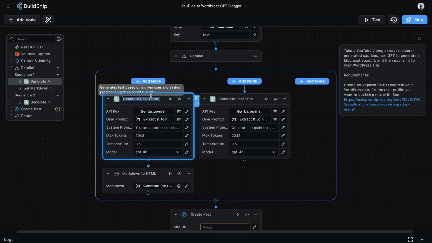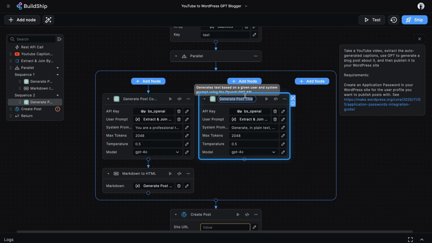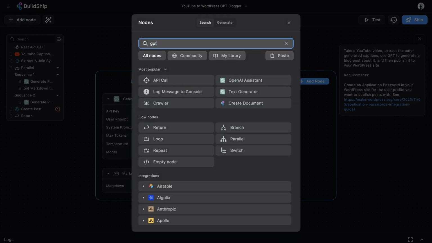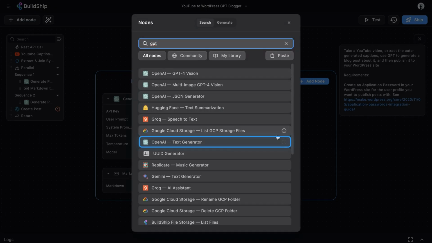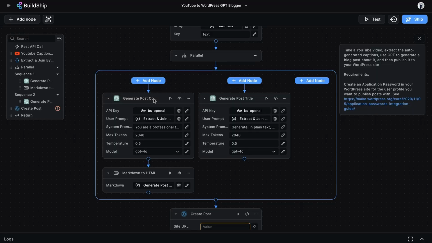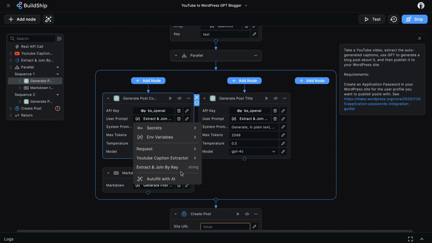Note that the generate post content node and the generate post title node are actually the same node. If we go to the BuildShip library and search for GPT, the text generator node is being used here. All we did was simply rename them for better understanding. And the generate post content node is doing just that. For the user prompt, we're feeding in the auto-generated captions that we extract from the YouTube video. Specifically, we're passing in the captions joined by the extract and joined by key node.